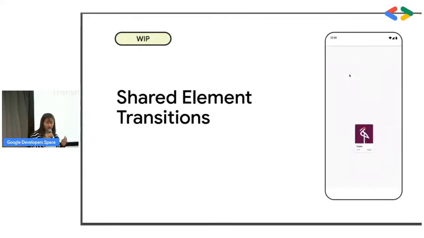Okay, if you are an animation enthusiast, I believe you will be interested in the shared element transition. This is currently experimental. What this API does is let you navigate in and out with an animation. I cannot really demonstrate it here because I use PDF slides, so you can check out this animation.